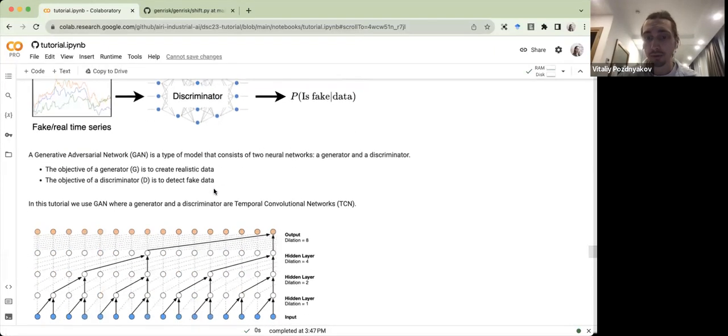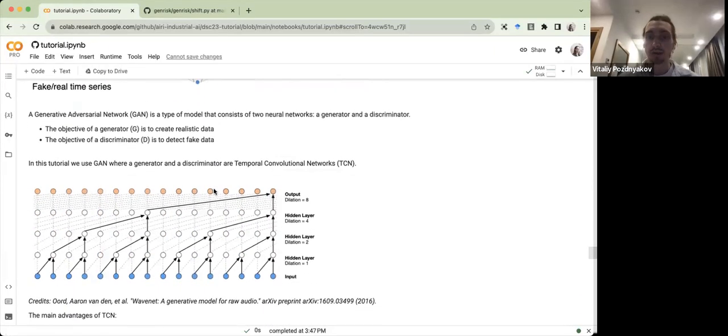In our tutorial, we will use a GAN based on a temporal convolutional network, or simply TCN. It is a neural network architecture that translates one sequence into another sequence of the same length. I mean, the input length and the output length are the same.